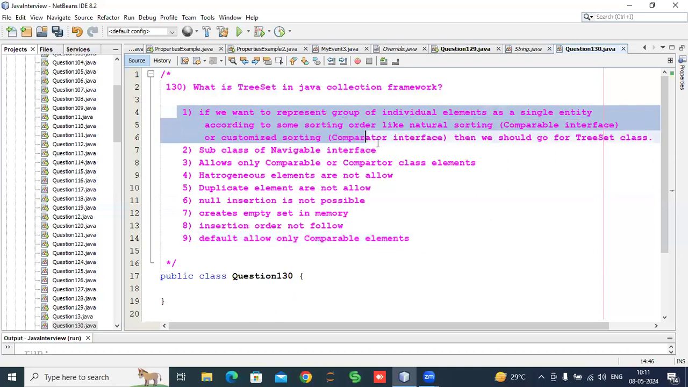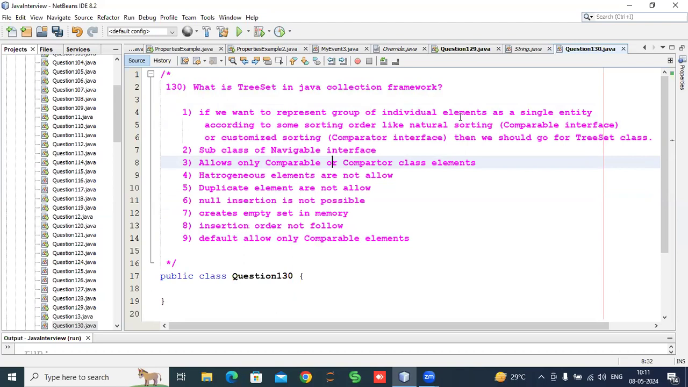The first point we can explain like this: if we want to represent a group of individual elements as a single entity according to some sorting order, like a natural sorting order, in the previous question we already discussed we use the Comparable interface, or a customized sorting order, for which we use the Comparator interface, then we should go for the TreeSet class.